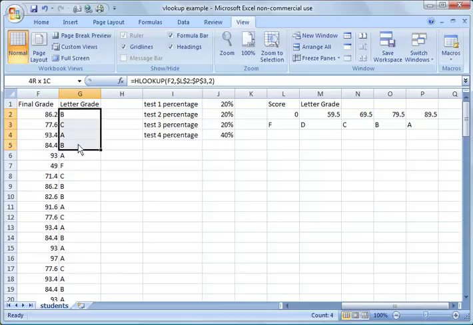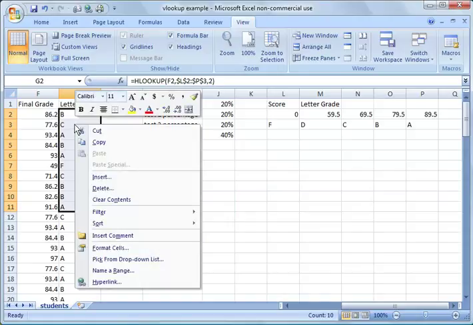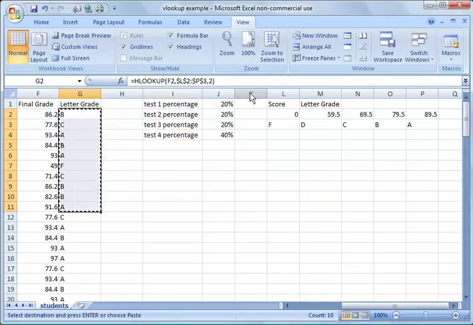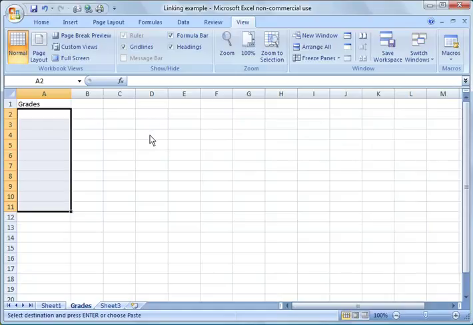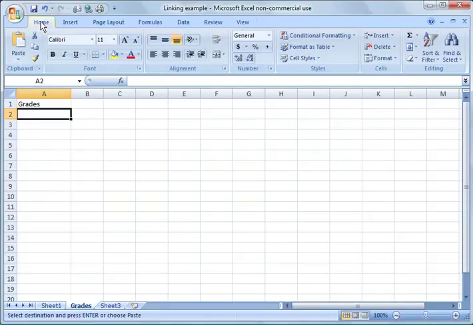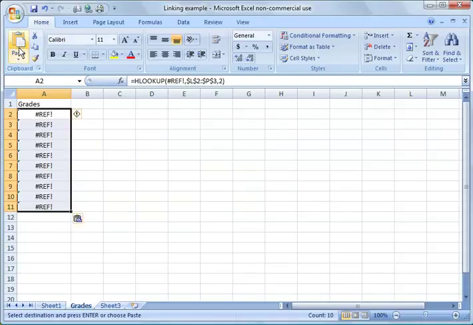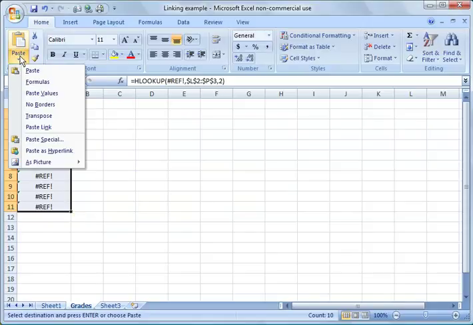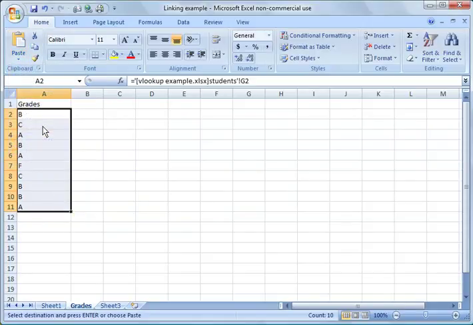So I'm going to highlight the first 10. I'm going to right click and choose copy. Now I'm going to switch windows and go back to the worksheet that I want to reference that from. I'm going to click in that cell, but I don't do a normal paste. What I do is I go to home and then the clipboard here, and under paste you'll notice I have paste link.